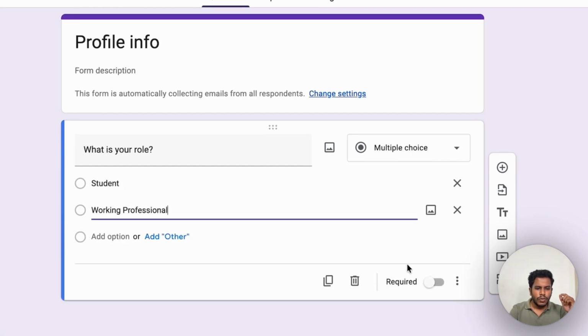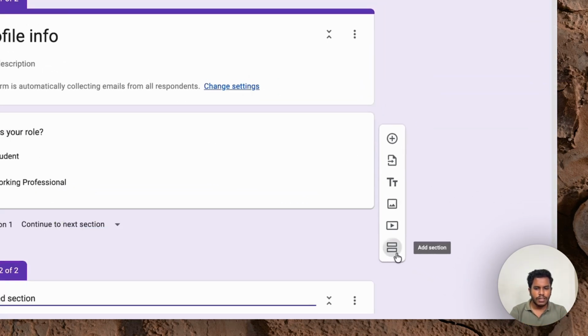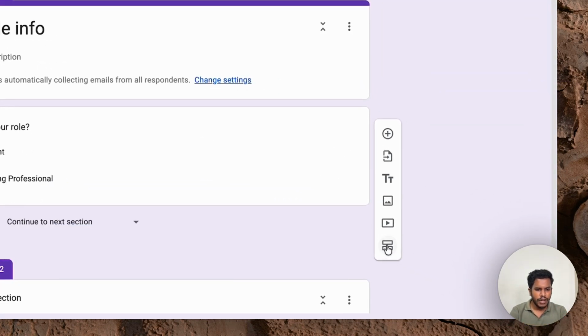I'm going to show two different types of questions. People who select the students, they are going to get different set of questions. People who select a working professional, they are going to get different set of questions. For that, you need to create two sections. So here you see this is an icon to create a section.